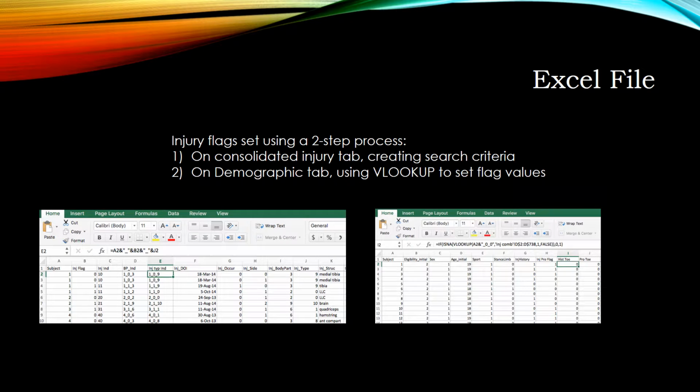Setting up the injury flags was a 2-step process. The first, on the injury tab, search criteria were created combining subject number, injury flag, and body part or injury type values. On the demographics tab, using the vertical lookup function, we were able to set up flags according to subject and the presence of the type of injury that was being searched for.